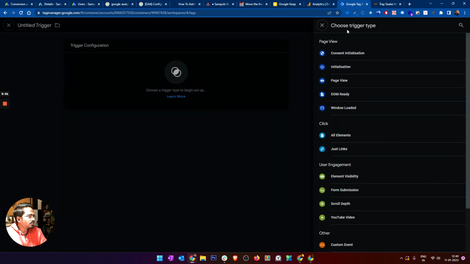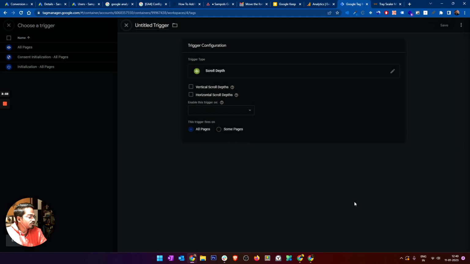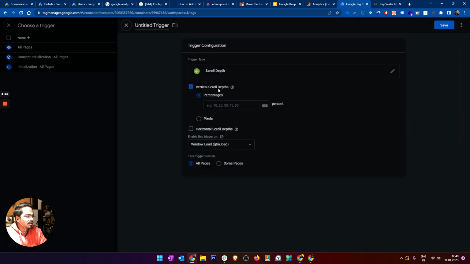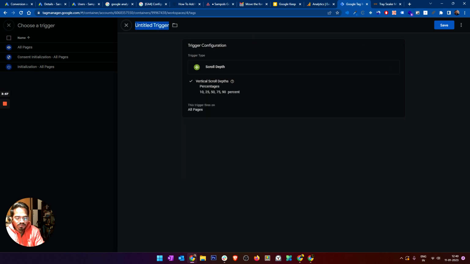If we look at the trigger type for scroll depth, here we are looking to target vertical scroll depth. It says we can add the percentages, so we'll add exactly the way it says: 10, 25, 50, 75, and 90. These are the percentages that we have added, and we want to track vertical scroll depth. I'll just mention here that this is the trigger configuration.